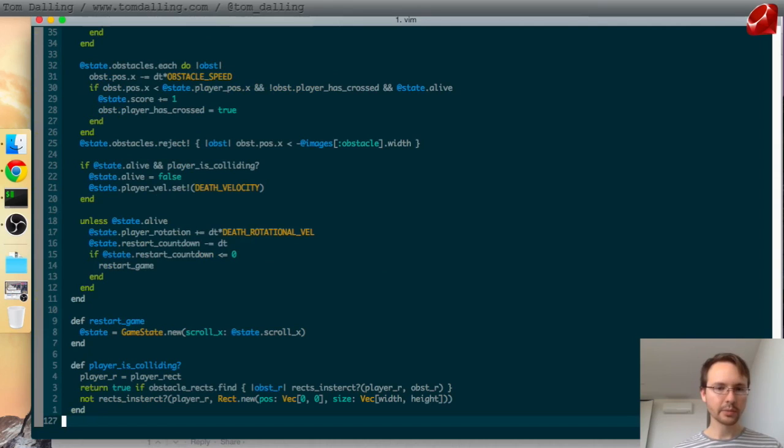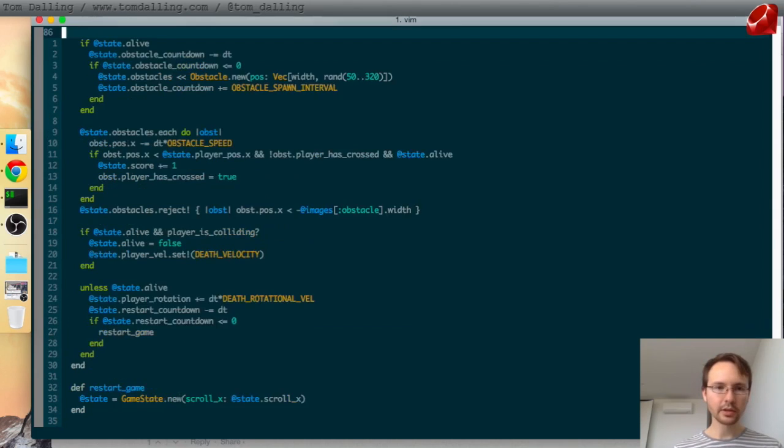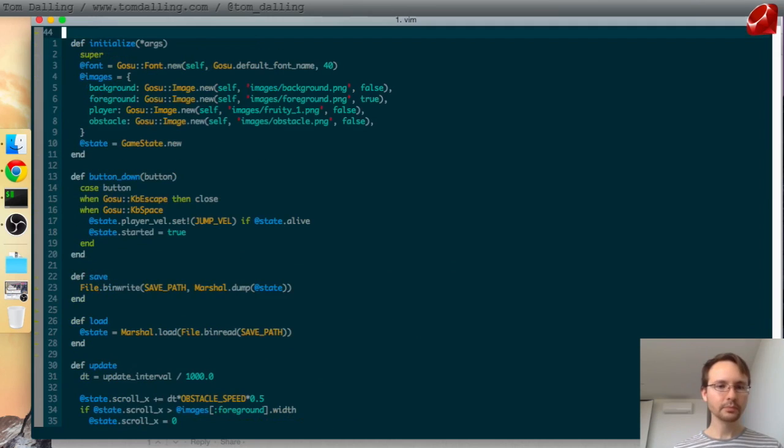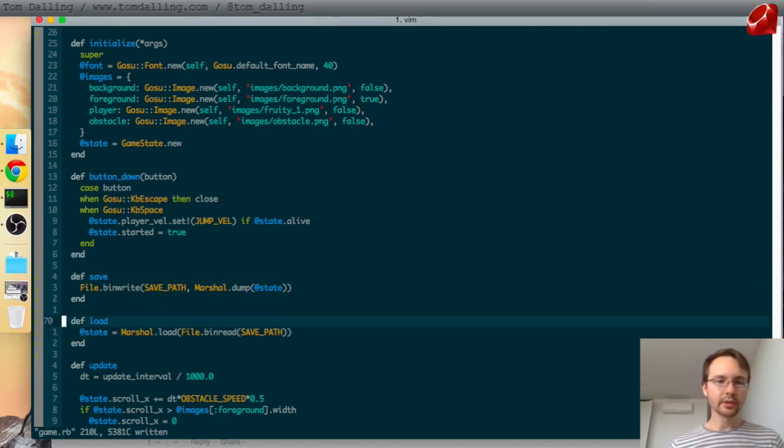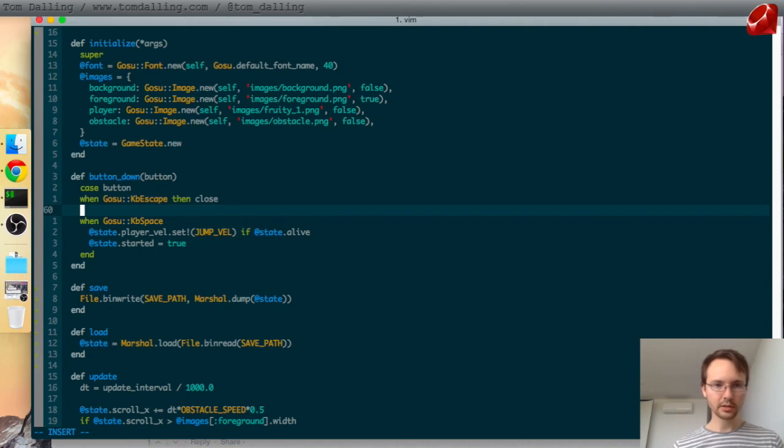So where does the game restart? Restart game. So here you can see clobbering the state with a new one restarts the game. So that should be a totally safe thing to do. So we can also do it for loading games. Now we just need to do it. So we need to call these save and loads from somewhere and make sure that it works. So I'm going to do it on a button down.